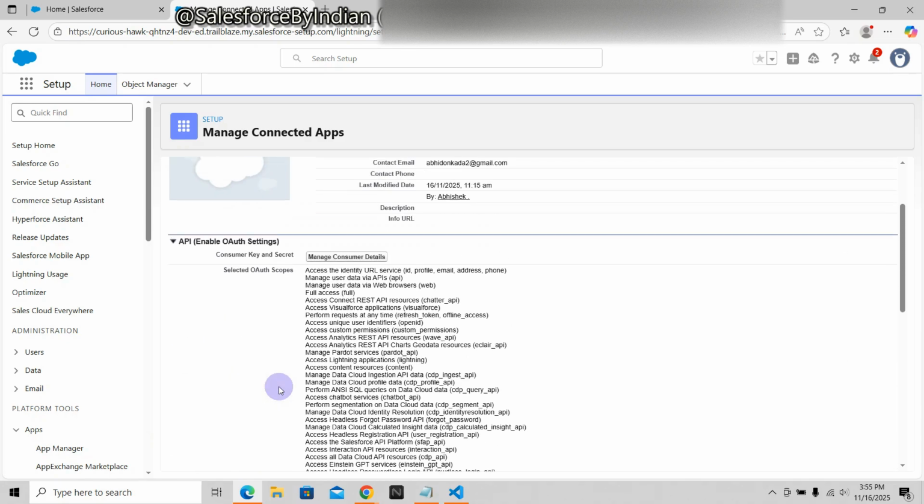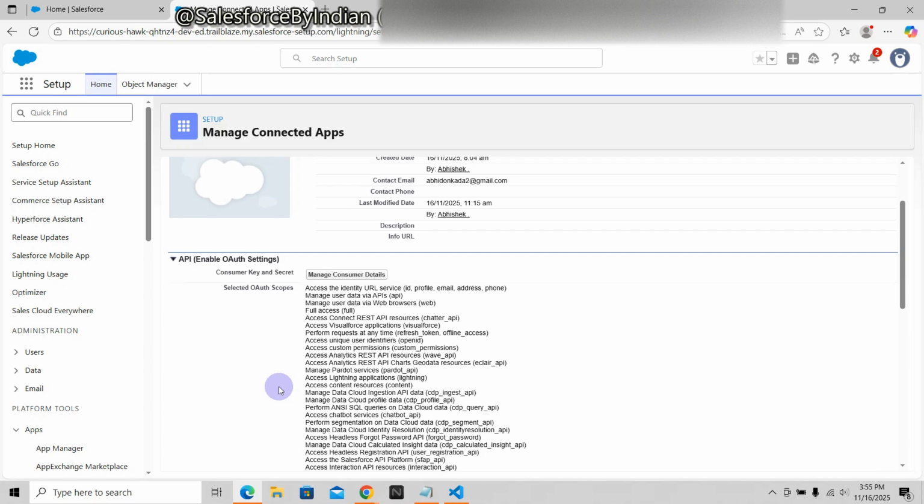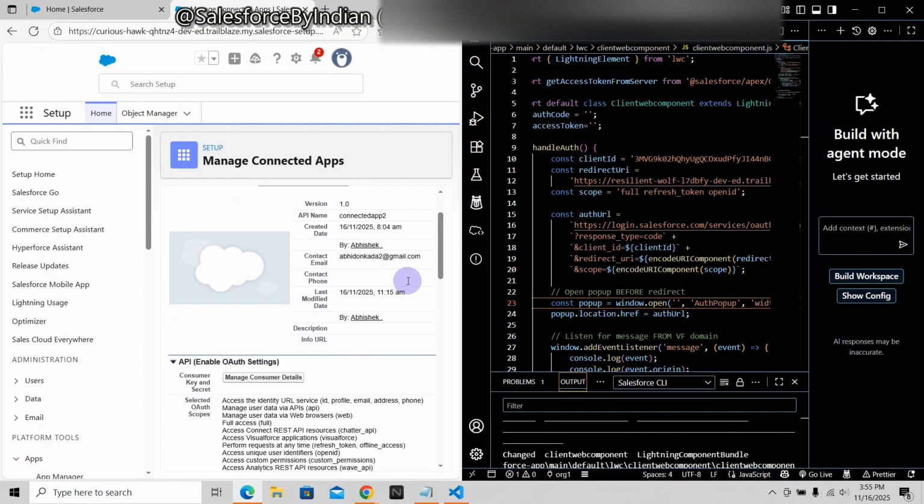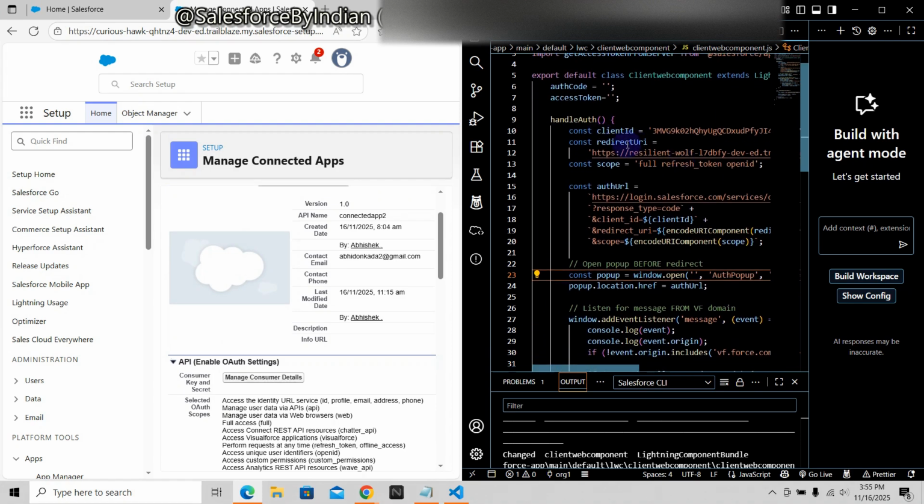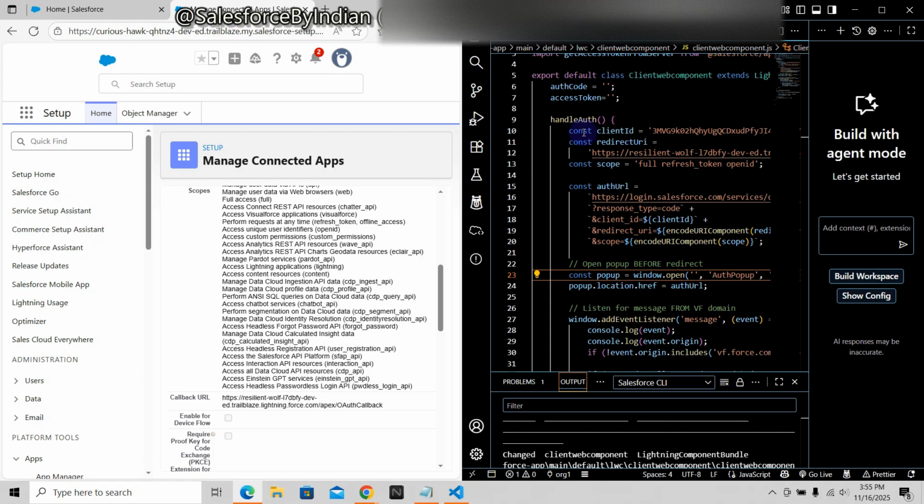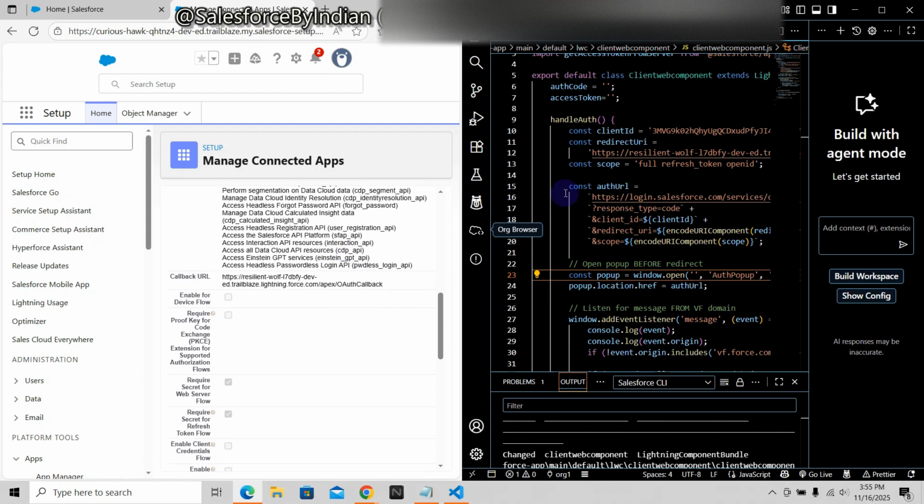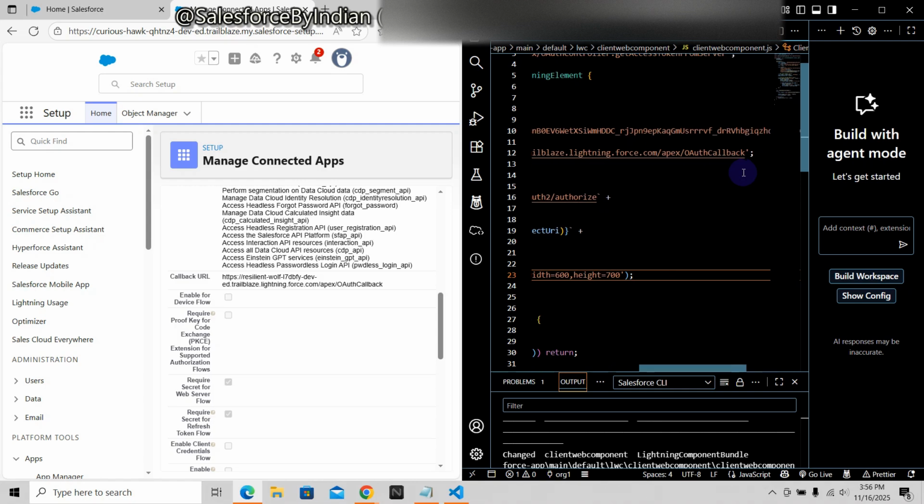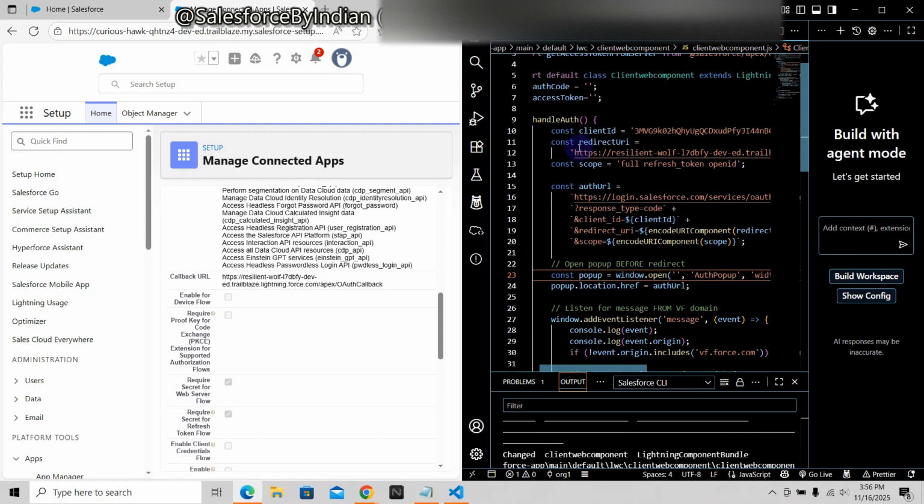See, we are utilizing the client ID from the connected app, and we are pasting that code here, the client ID value. Next is redirect URI. This is the very important step. If you are confused with this step, your entire flow won't work. If you do not provide correct values, this is not going to work. Here the redirect URI and the callback URL both must be the same. See, both must be the same.